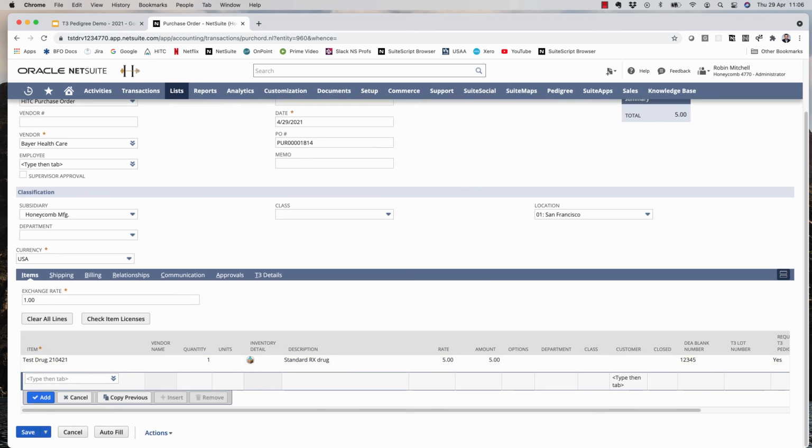And if I tried to save this transaction anyway, ignoring the warning about license validation, you'll notice that the license validation runs server-side as well, and a user event script blocks us from creating this purchase order. In other words, if you have a web store or any other integration method of orders being brought into your NetSuite, this license validation will still run in those scenarios as well.